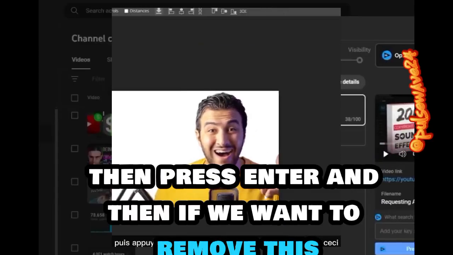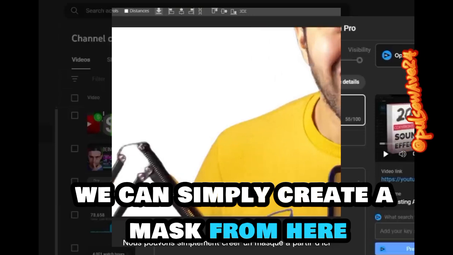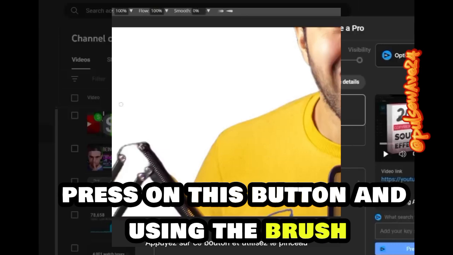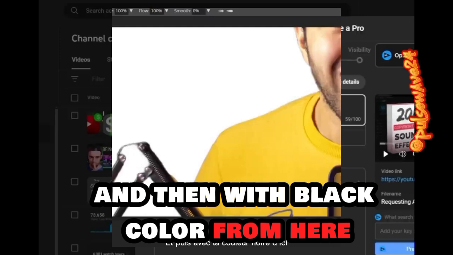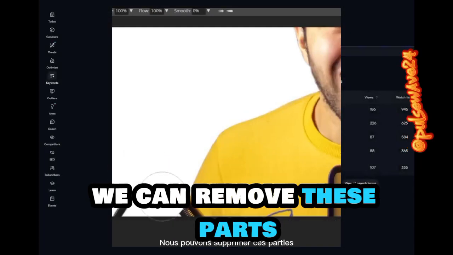If we remove this, we can simply create a mask from here. Press on this button, and using the brush, where the shadows make it grow. Right click to make the brush bigger, and paint the black color to remove the sky.